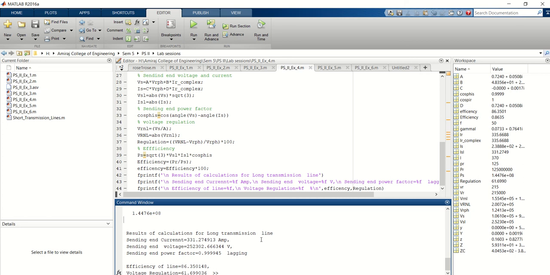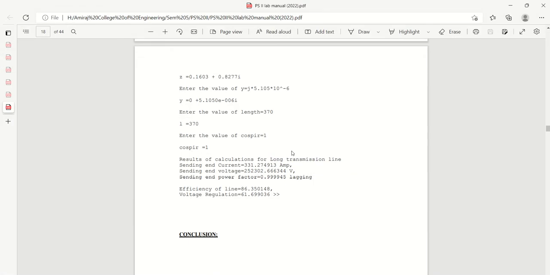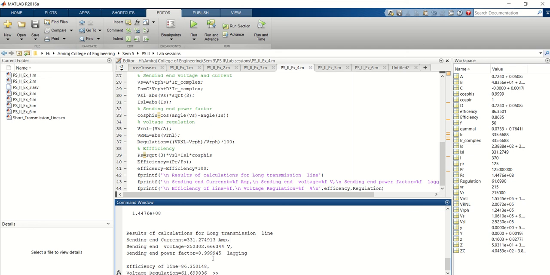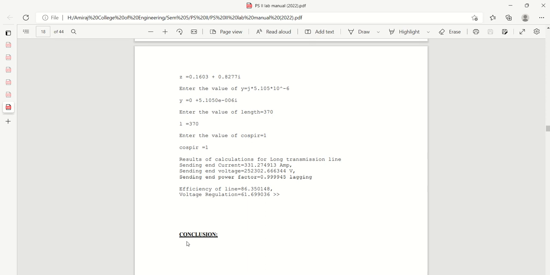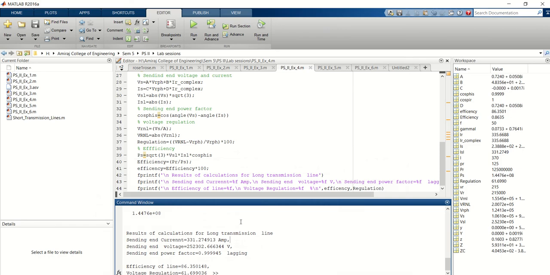The sending end current is 331 amperes, the sending end voltage is 252302 volts. Power factor is 0.999, efficiency is 86% and voltage regulation is 61%.